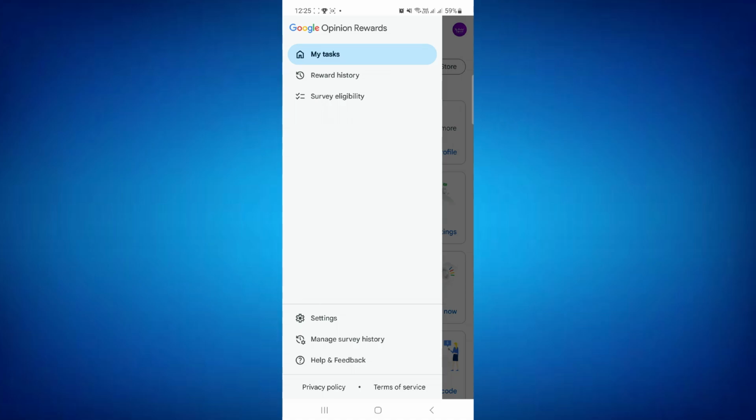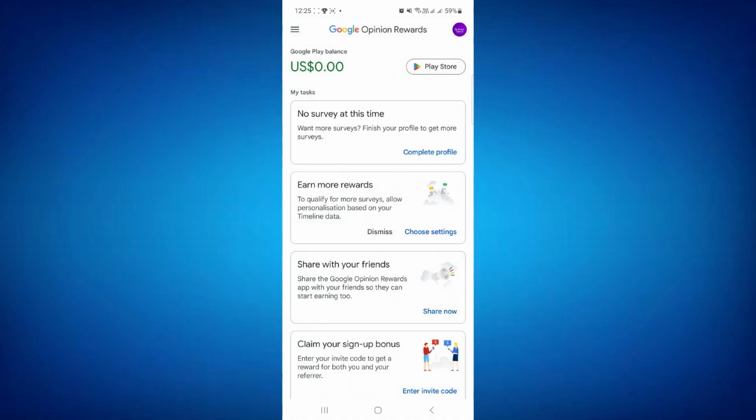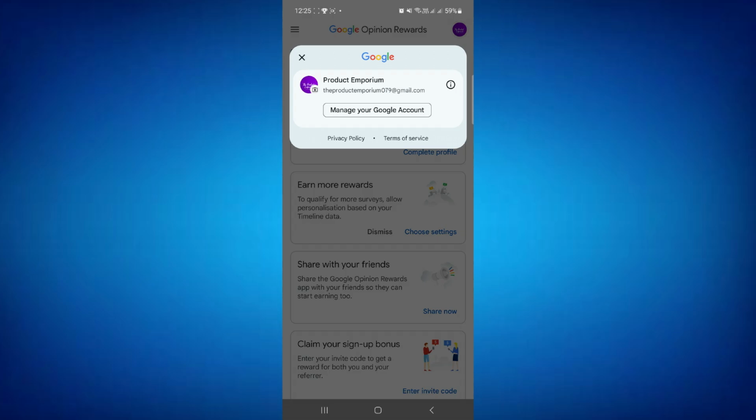But don't worry if your location history is turned off. You can turn on your location history by Google Account Settings. First, you have to click on your profile at the top right corner, then click on Google Account.